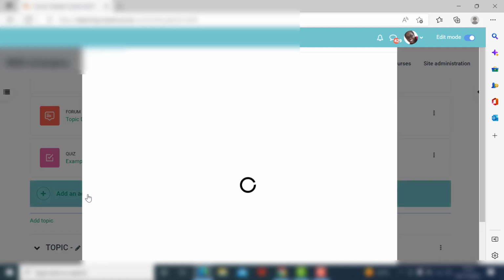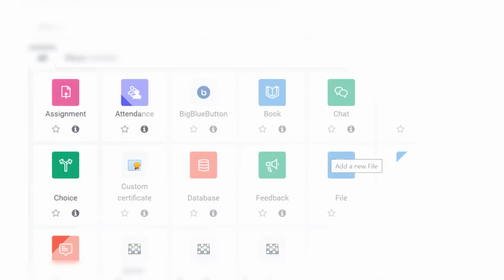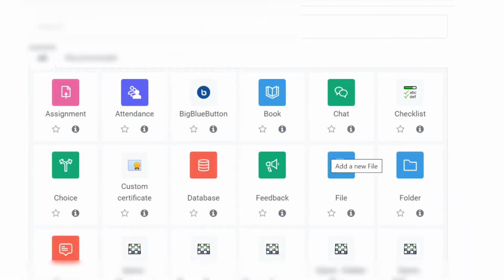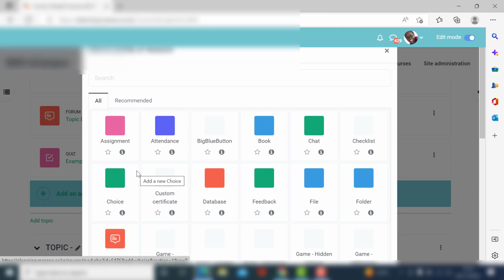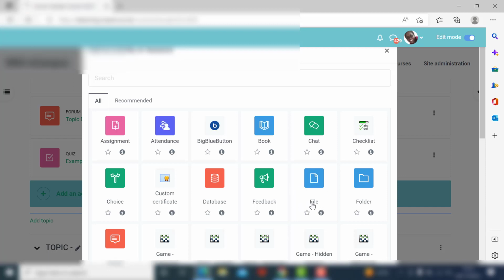Once you click on the Add an Activity or Resource link, the Activity and Resource Chooser will load. On this particular Activity and Resource Chooser, you need to select the resource type, which is called File. Once you click on it, the page will load where you're expected to put in the settings of the particular resource that you're going to attach.